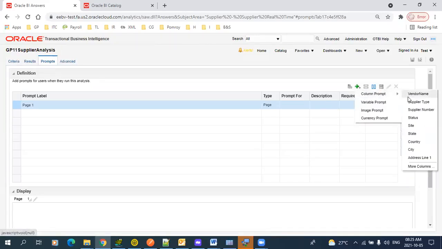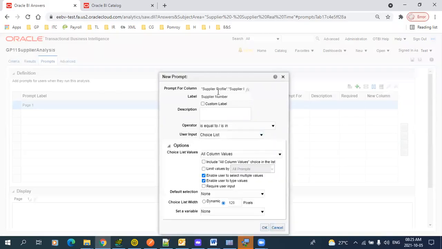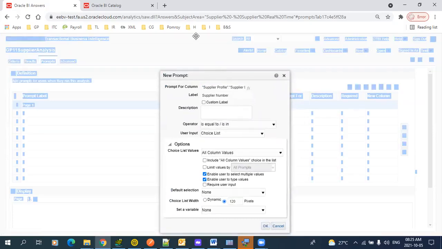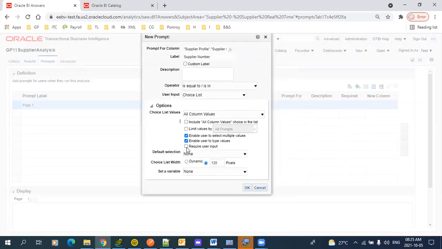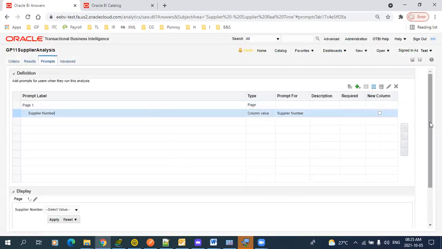When you select Column Prompt, you can see all your selected columns. I'm going to select the supplier number. Here, if you want, you can change the conditions and the custom label, and the user input choice list. A couple of options are available. If you want to make it mandatory, enable requires user input. Just click on OK. Supplier number can be added here.